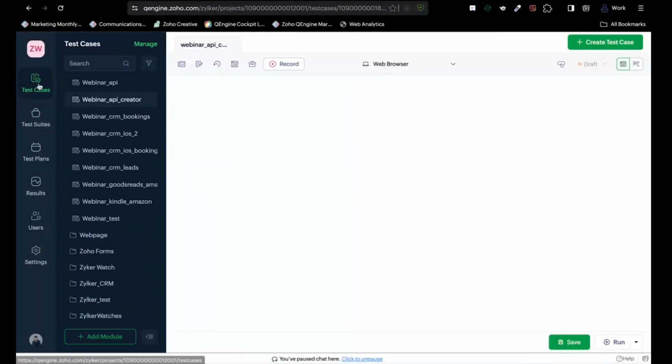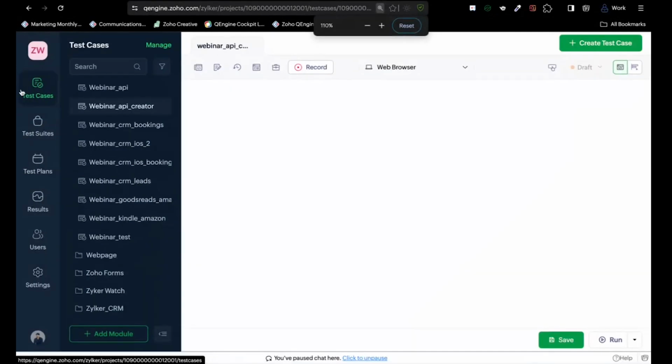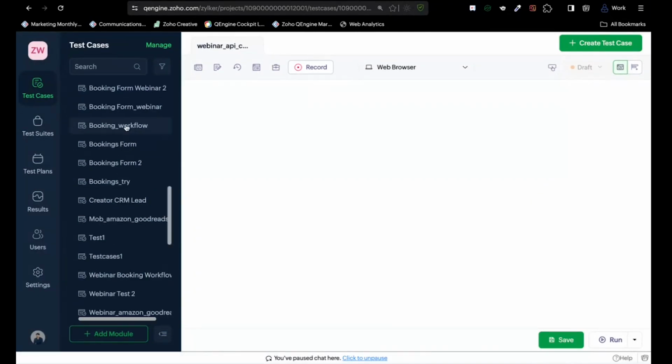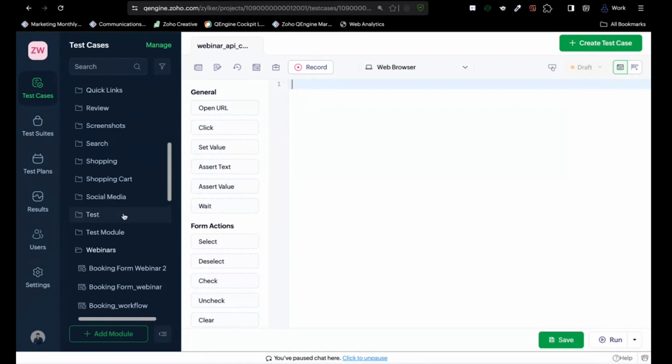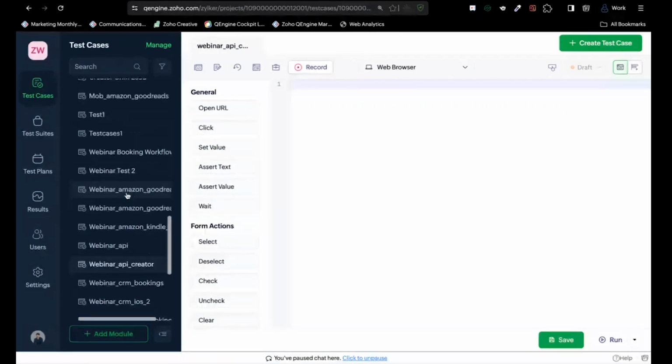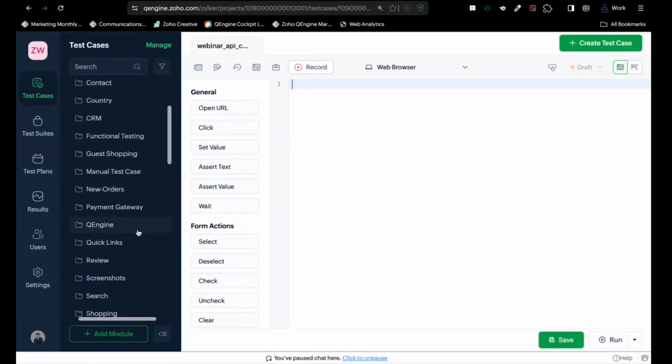On the left hand side, I'll just zoom in a bit. As you can see, there is the test cases tab. Within the test cases, on the left hand side, this is where your test cases will be stored, in test case modules. And within these test case modules, you'll be creating a test case. As you can see, this is the editor. On the right hand side, whatever you see is the editor, and this is where you'll be running your test cases.